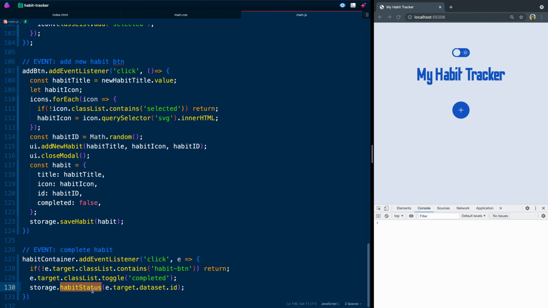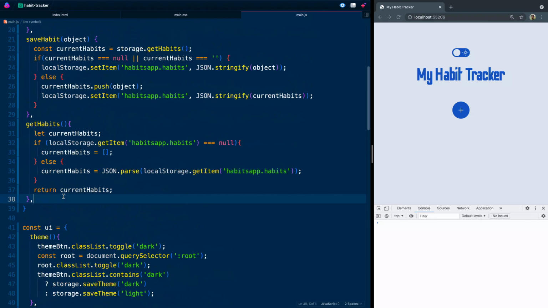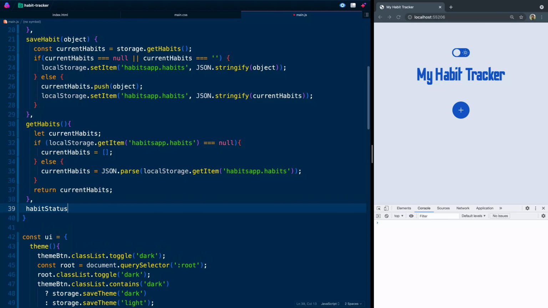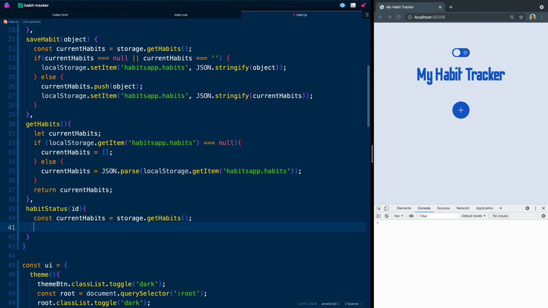Now we need to write this habit status up here in our storage. Come to the very top, we've gotten the habits. Now let's say a habit status. We're going to take in some ID from whatever habit we've clicked on. This will tell us to change that completed value on the object to false or true. So just like we did above with the saving habit, we're going to say current habits is equal to storage.getHabits.